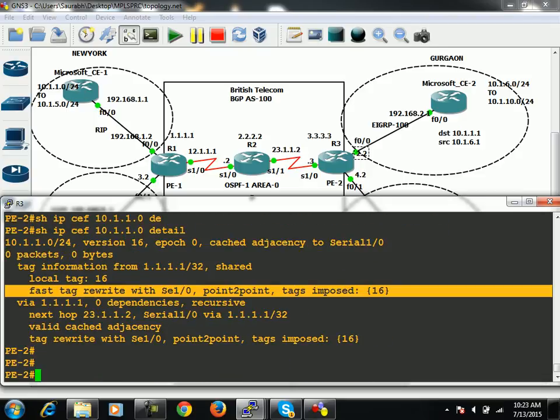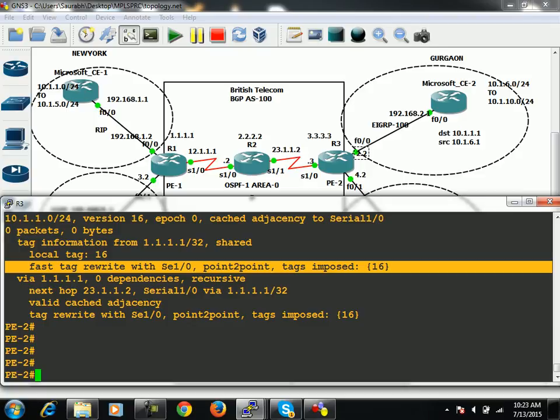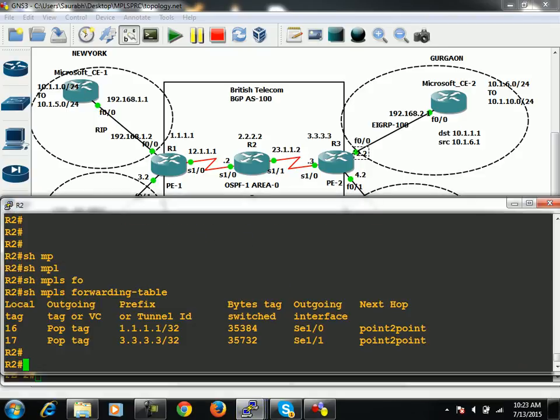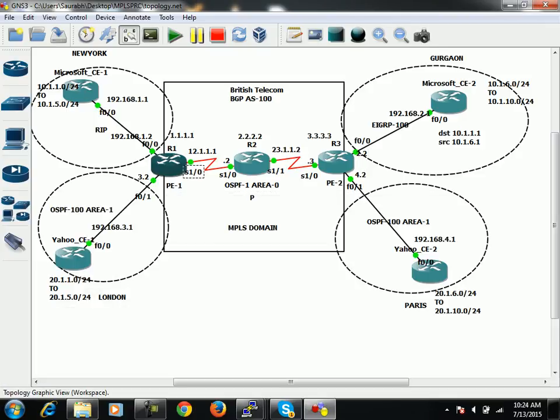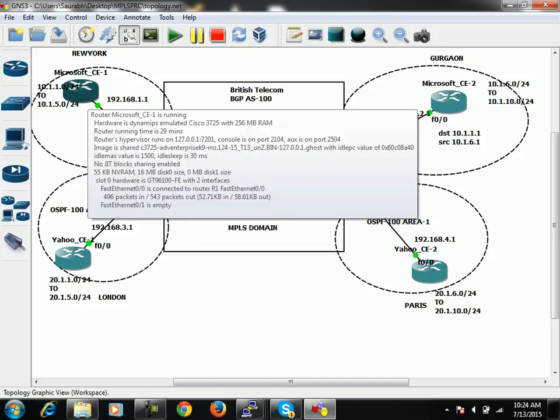The outgoing interface is S1/0. The next hop is 1.1.1.1 and the tag which has to be imposed onto it is what? 16. So it will again add tag 16 in between the layer 2 and layer 3 header before transmitting this packet out from S1/0. And then finally R2 will receive it on S1/1 with label number 16. So if it receives anything with 16, again it has to perform popping, and send it out from S1/0. So finally R1 will receive this packet onto S1/0 without any label. So it will perform a lookup in its FIB, and once again R1 will send this packet towards CE1. So in this way traffic is going from CE1 to CE2 and coming back from CE2 to CE1.